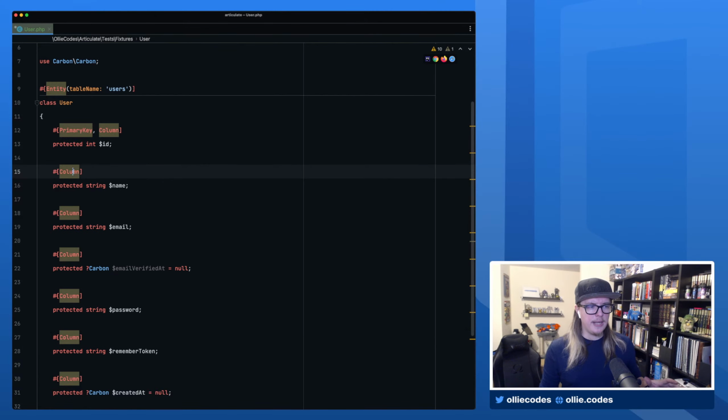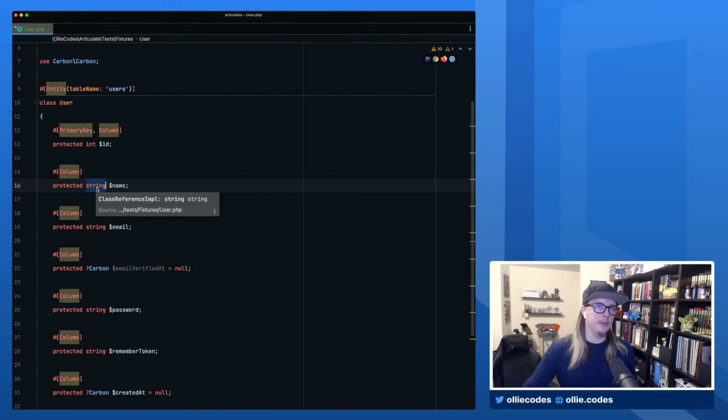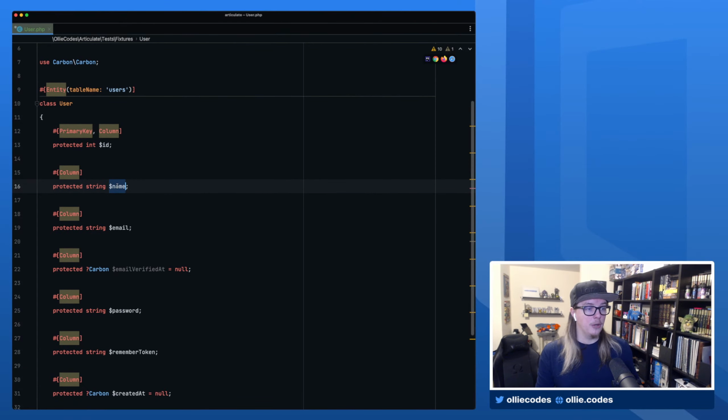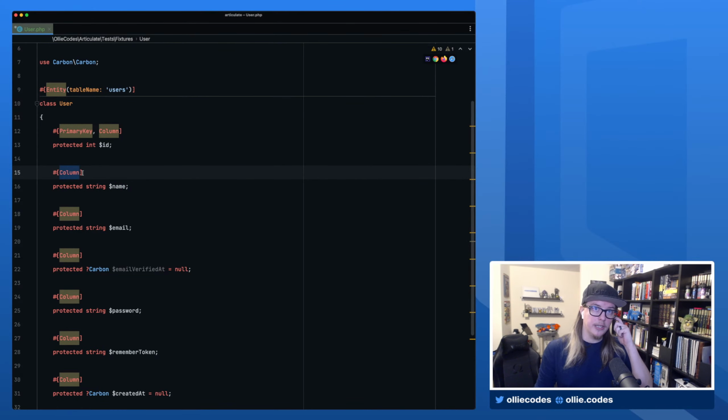Now here I have added the column attribute with no values, simply because what I will do with this is have the internal mechanism understand that if the column isn't given arguments, it can infer the argument. So we know what the type is, so we know that it's going to be a string, which will be a varchar. We know that it's going to be called name. Since there's no column name provided, we can assume that the column name in the database will also be name, as well as this attribute name.